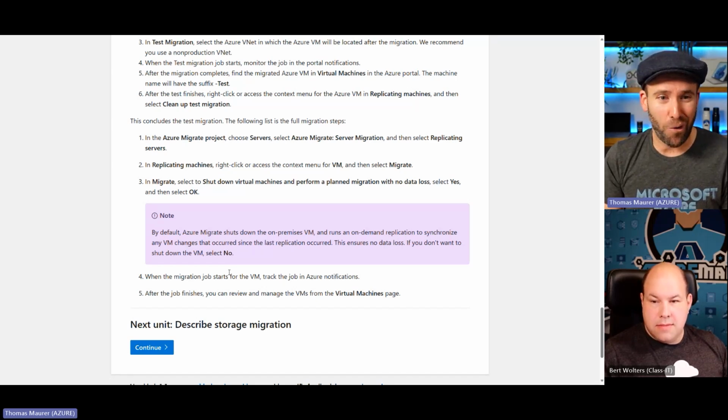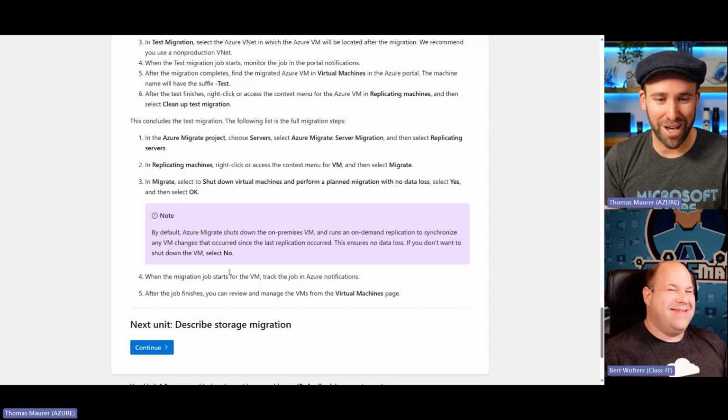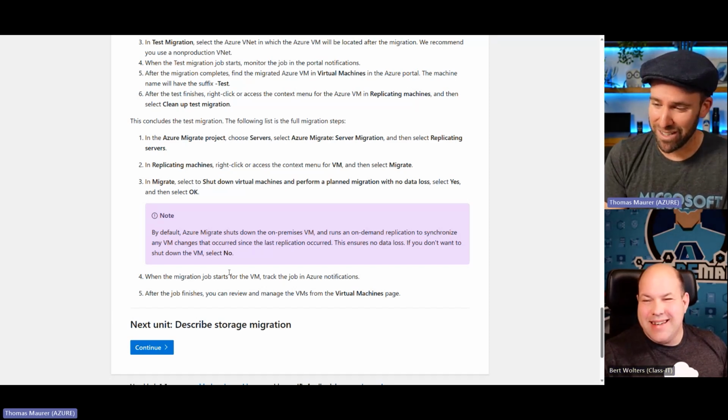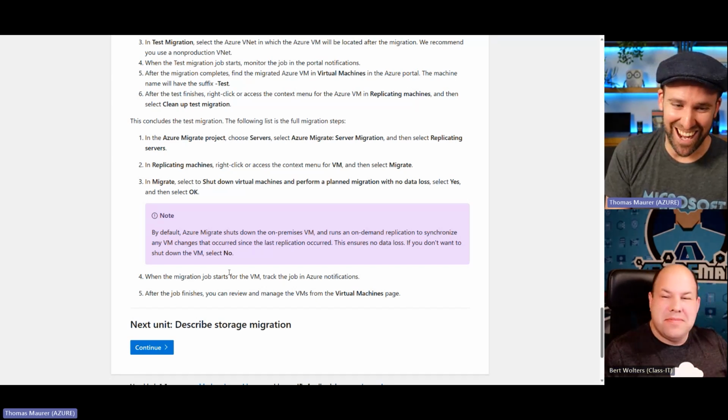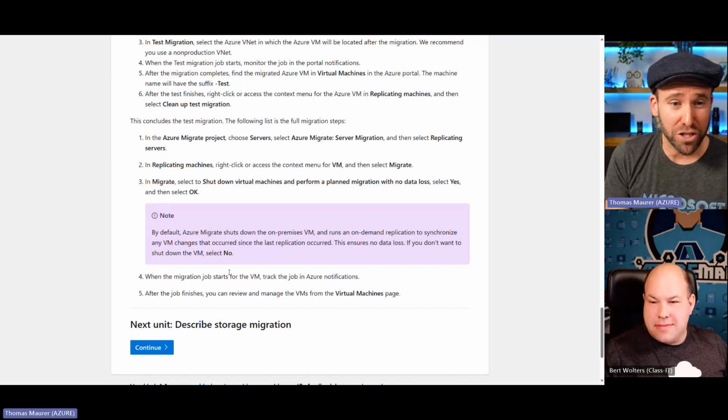So now I talked a lot, and I want to give Bert the word, basically, to actually talk about the storage migration piece of that module.